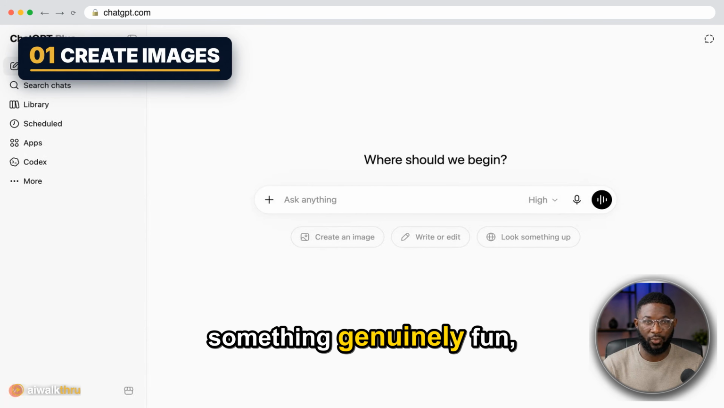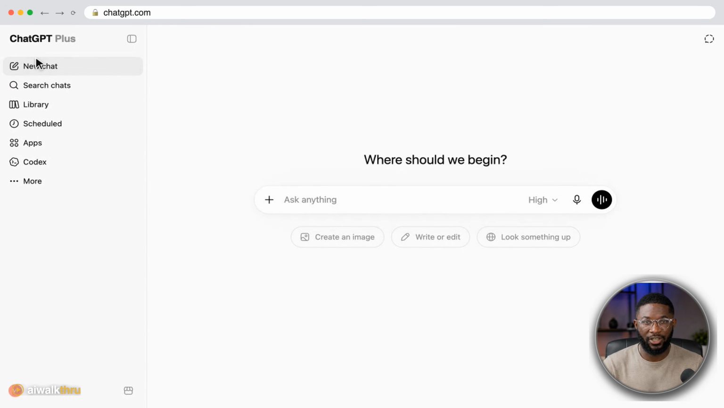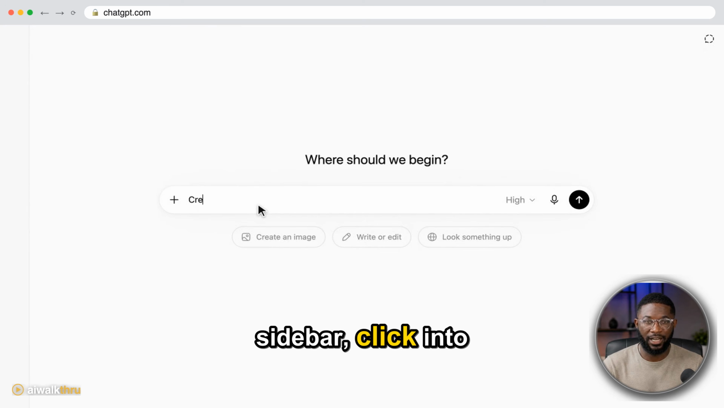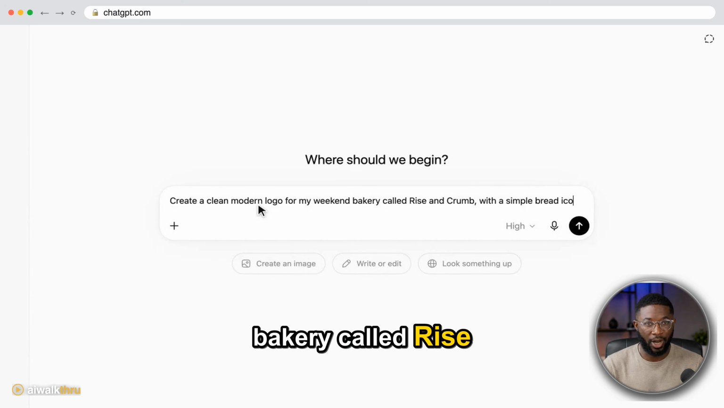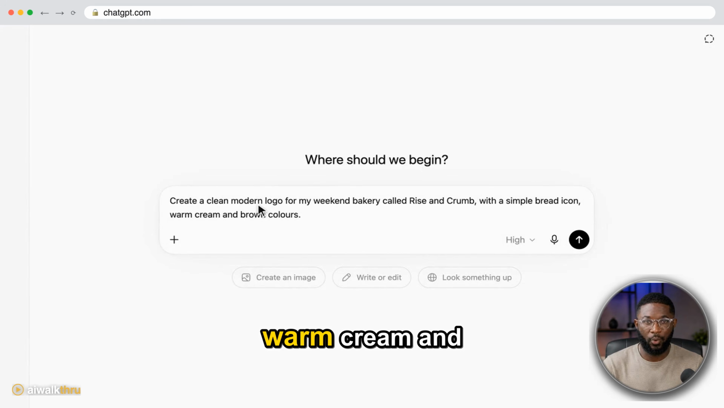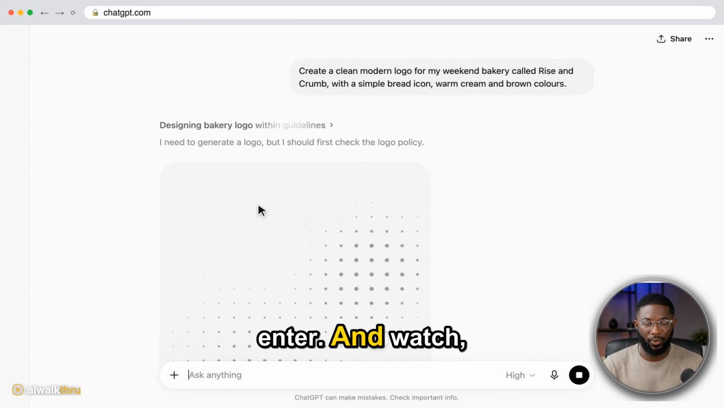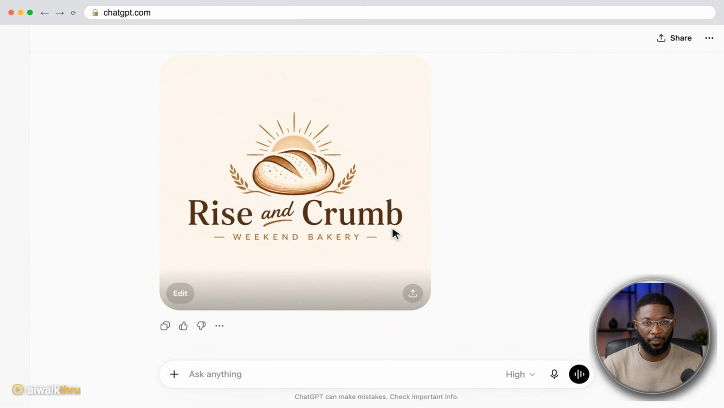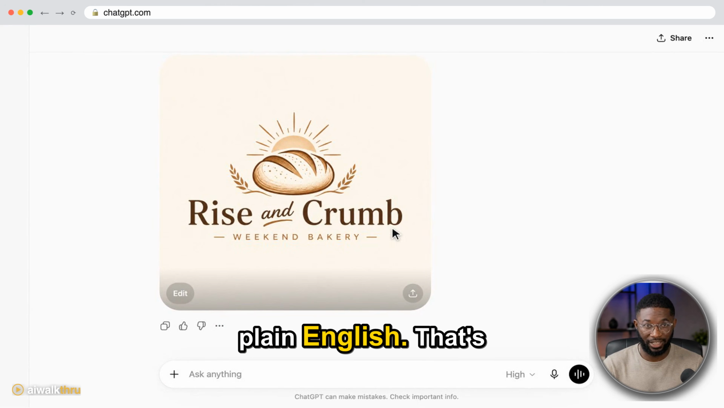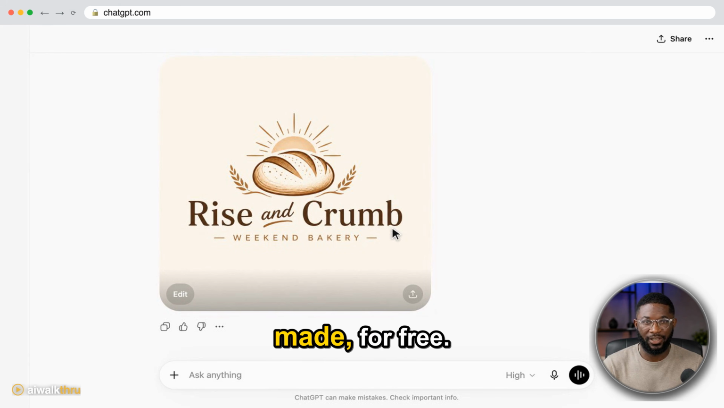Let's start with something genuinely fun, making an image, but not some random pretty picture. Let's make something you could actually use. Say you're starting a little weekend baking business. I'll click New Chat at the top of the sidebar, click into the box, and type, create a clean modern logo for my weekend bakery called Rise and Crumb, a simple bread icon, warm cream and brown colors. Press enter, and watch, the logo builds right here in front of us. Give it a few seconds, and there it is, a proper little logo, no designer, no software, just one sentence in plain English. That's a real business asset you just made for free.